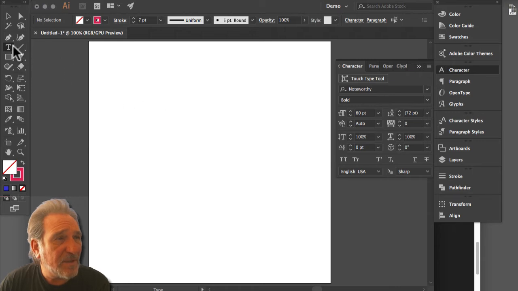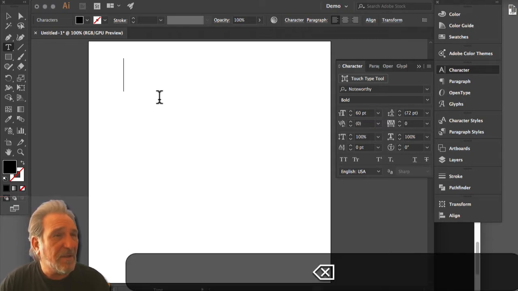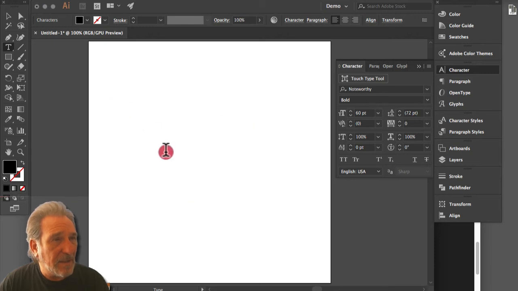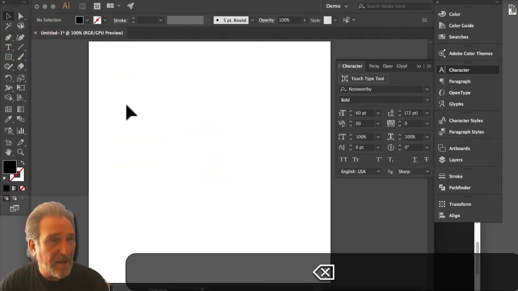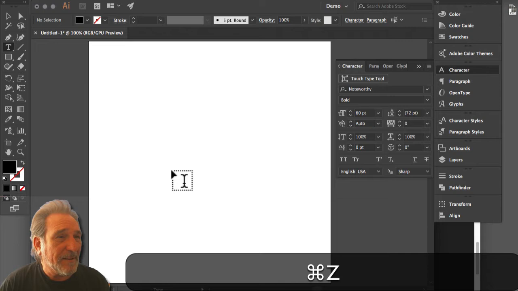So the type tool is essentially, you can click and it'll add a block of text, or alternatively you can click and drag a box and it'll add a whole bunch of placeholder text, some nonsense type. Whatever you had selected the last time is what's going to come up in the window. So I was fussing around with some typefaces and I picked this really horrible Noteworthy typeface. But anyway, you get the idea.